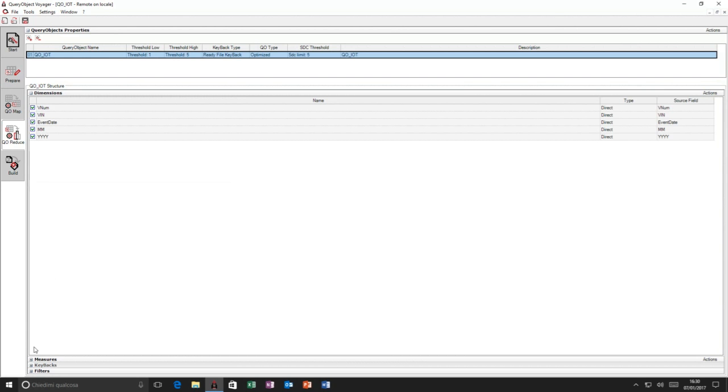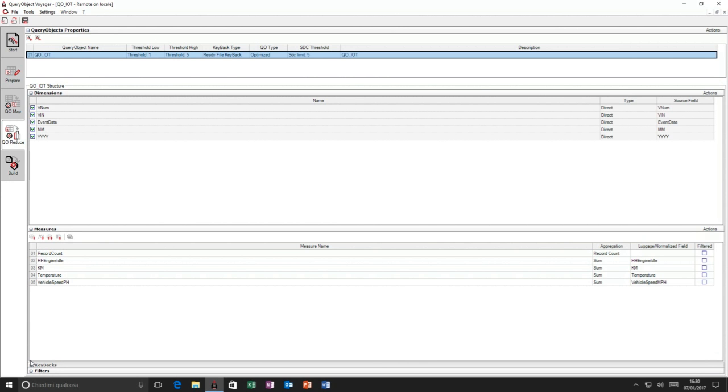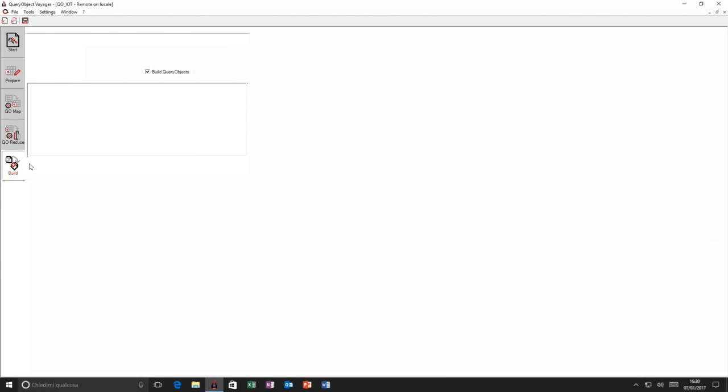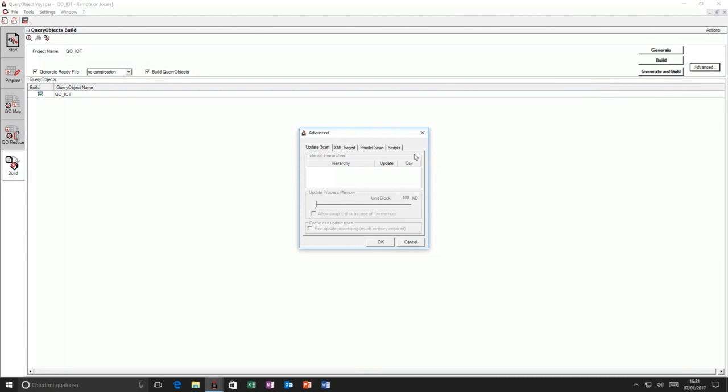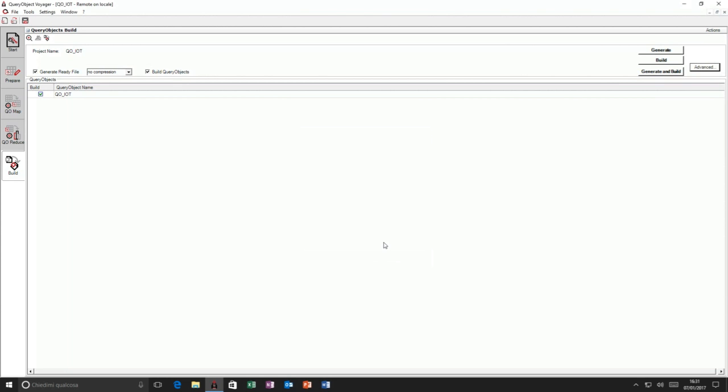The reduce panel is used to define fractal indexes on data. The user can define as many indexes as needed. For each index, dimensional and measure attributes can be selected. Using the build panel, query object metadata can be generated. The build of the query object can be launched.